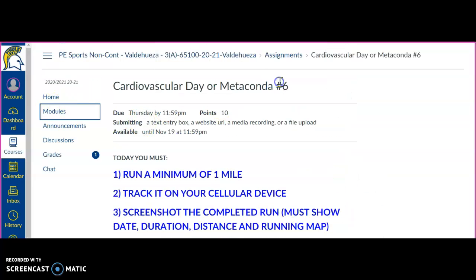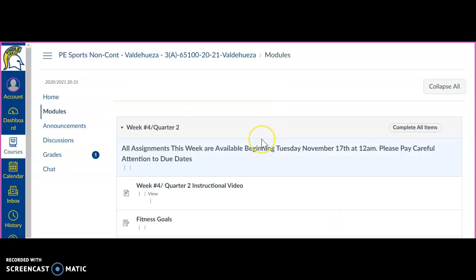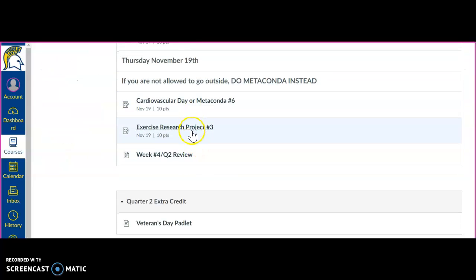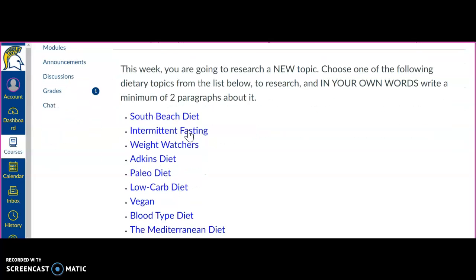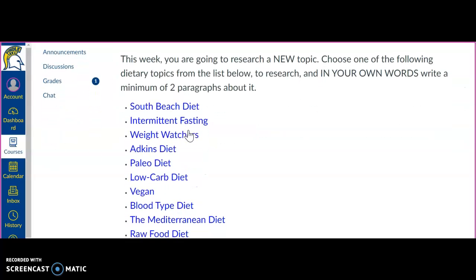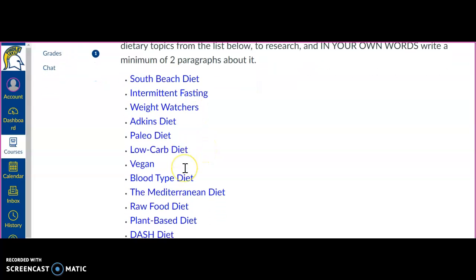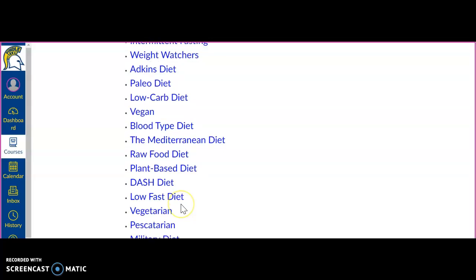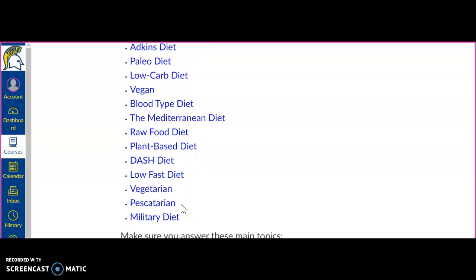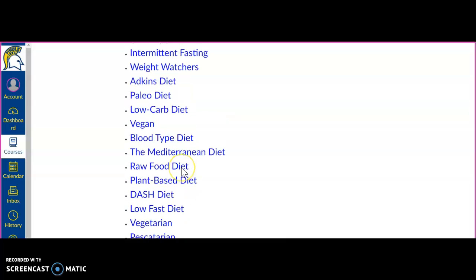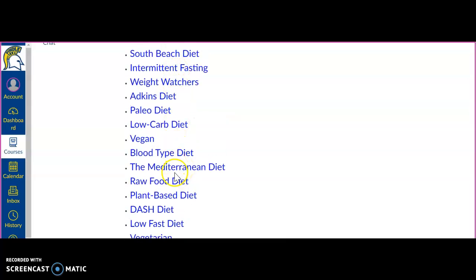And last but not least, you have your last assignment, which is going to be your exercise research project. So same thing, you're going to research a topic. This week we're going to be working on nutrition. I've listed a bunch of different diets here. You can choose from these. If there's another one that you are familiar with that you want to talk about, that's fine. You can do that as well. These are just a few that I Googled and thought these are some interesting ones.